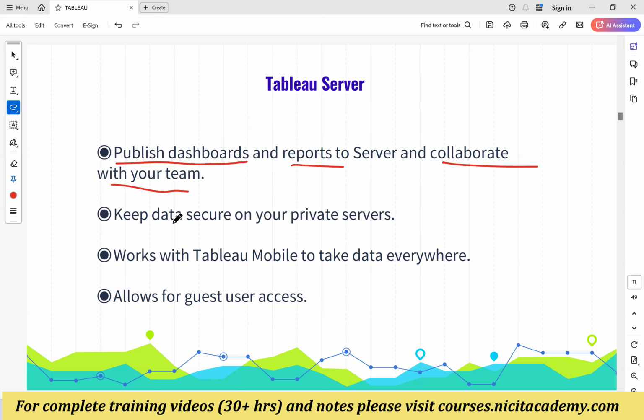So keep the data secure on your private servers. This is what I told you, this is nothing but the on-prem server. But the company has to put in all the security measures as well as network, firewall, storage, server, the load, the number of users, and everything. The company has to take care of this Tableau server. It also works with Tableau Mobile to take data everywhere.